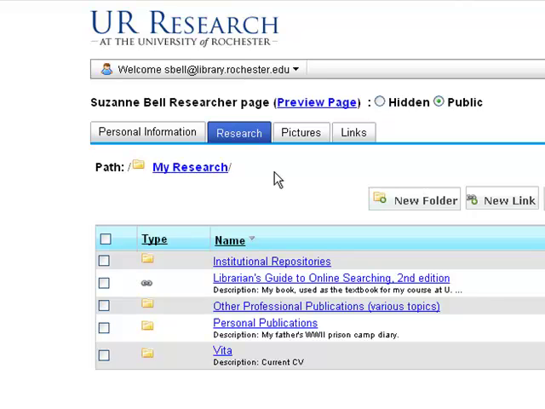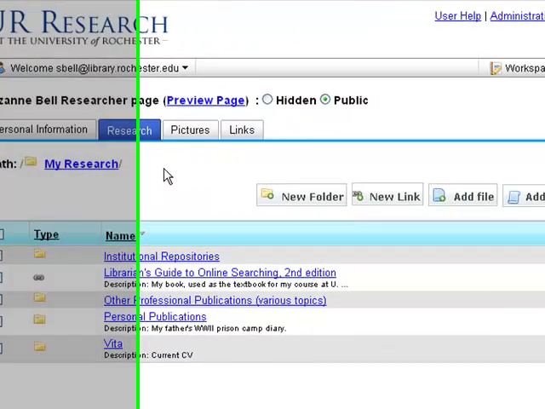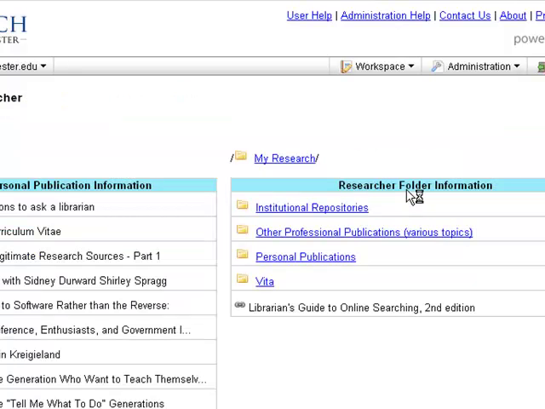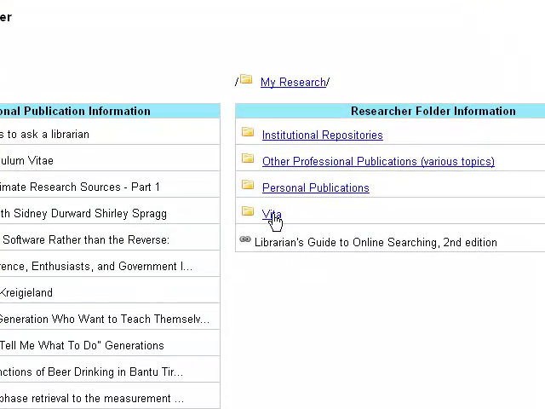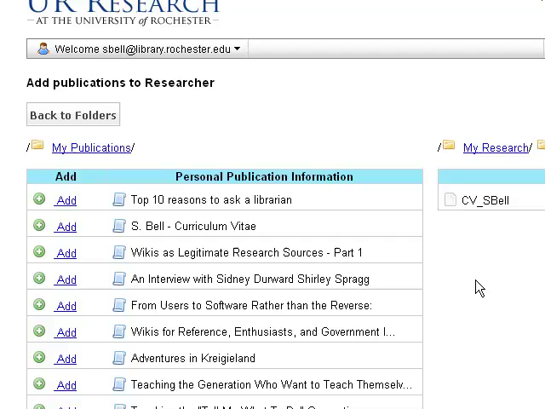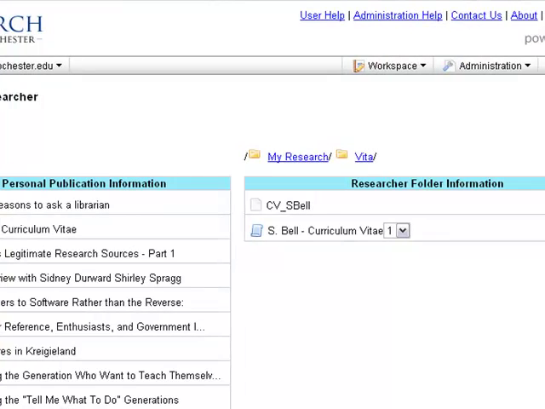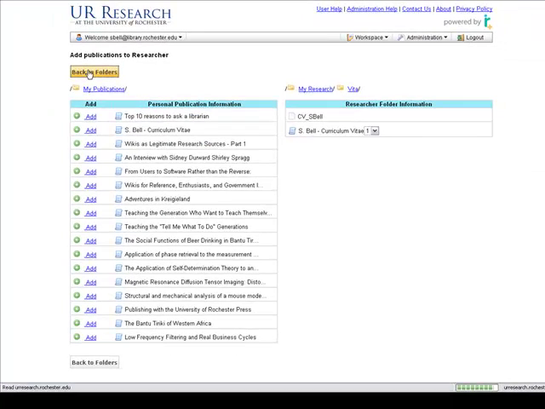The other way to put your CV on your page and see how many people are downloading it is to turn it into a personal publication and add that. Then you would click the Add Publication button. And again, we're put into this mode where we see the researcher or portfolio page structure on the right. I'm clicking the Vita folder to open it. And on the left now, I see the list of my publications from my workspace. I add my personal publication version of my CV. It appears over on the right.